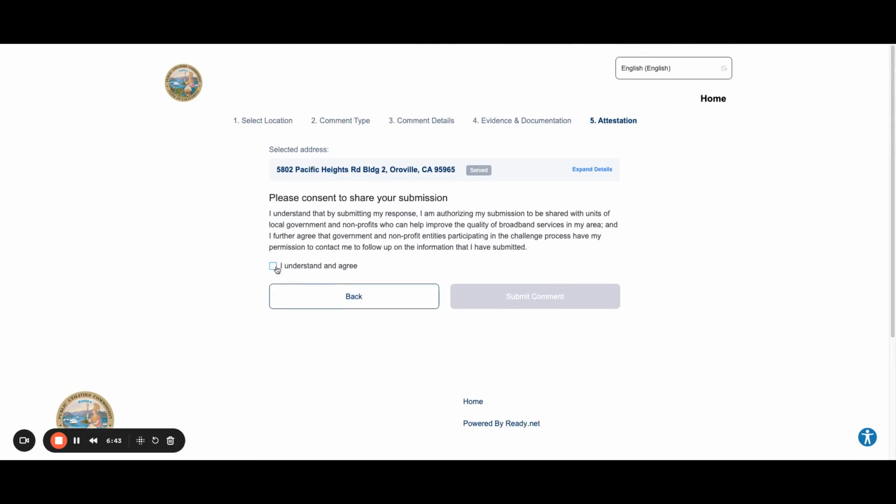The last step in this process is to check the box here that says you understand and agree that by submitting this response, you're authorizing units of local government and nonprofits to use the information to help improve the quality of their broadband services. Once this box is checked, all you have to do is simply submit comment. This is the very last step.